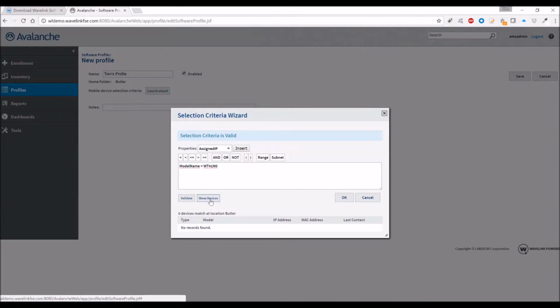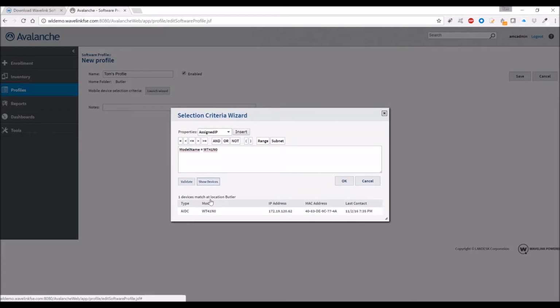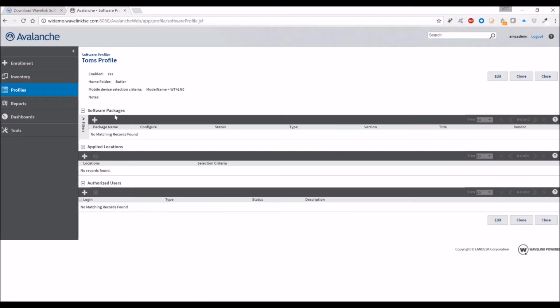And now I'm going to press Show Devices. This is a cool feature that makes sure that you are selecting the right type of devices for your location or your profile. Now I'm going to press OK. And now I'm going to press Save. Anyways, so now we have our software profile. Let's add a software package to this.